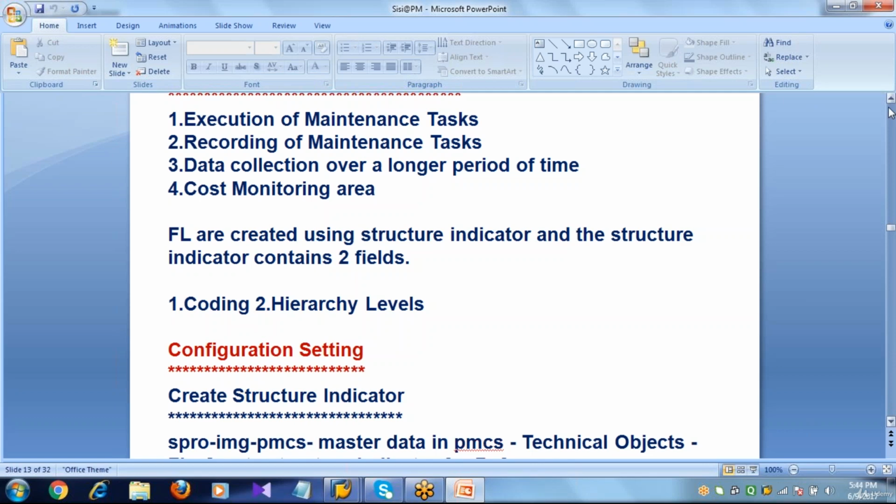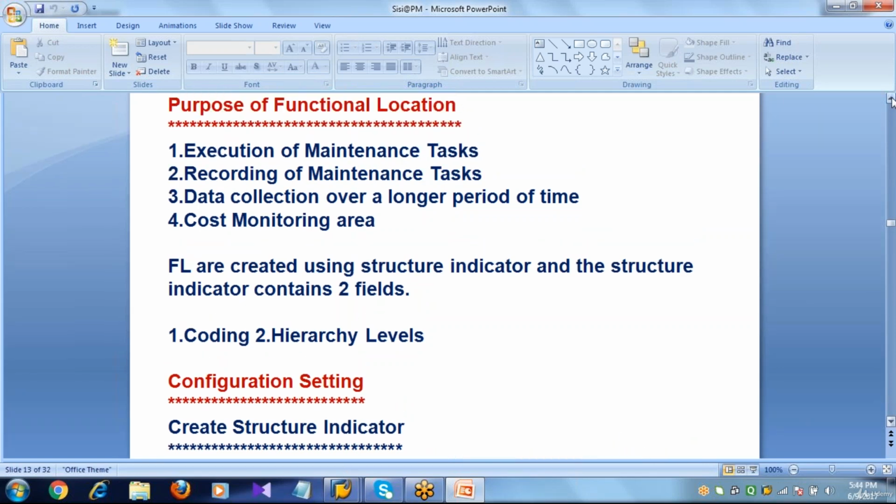Now coming to the purpose of a functional location: execution of the maintenance tasks or activities, recording of the maintenance tasks, data collection over a longer period of time, and cost monitoring by area.